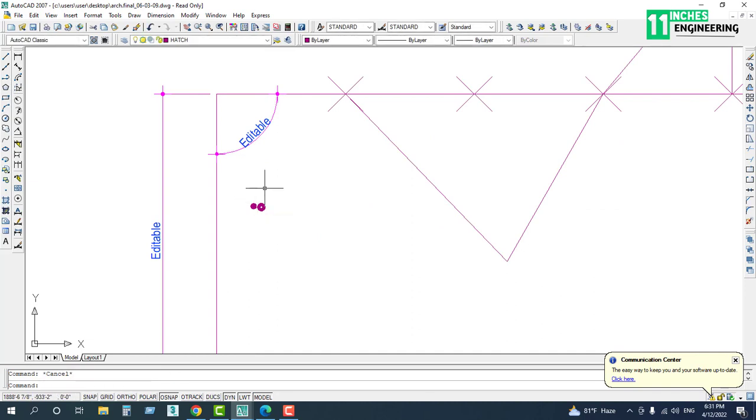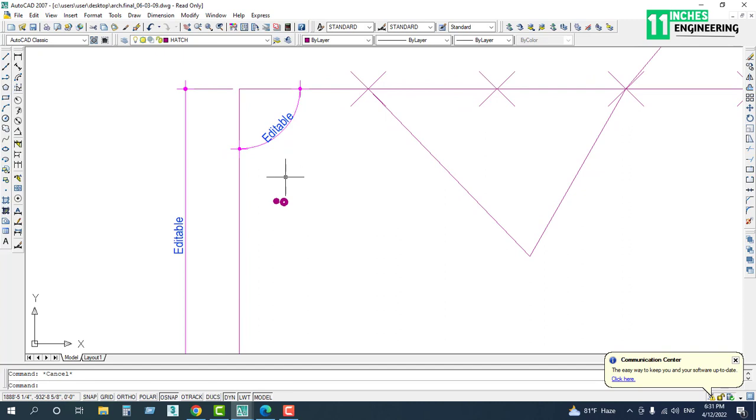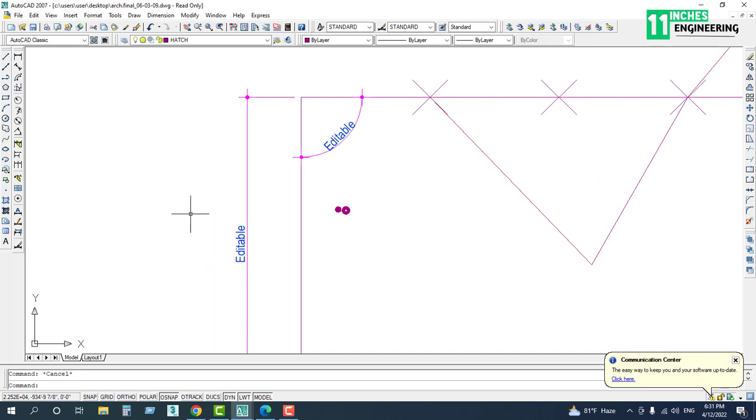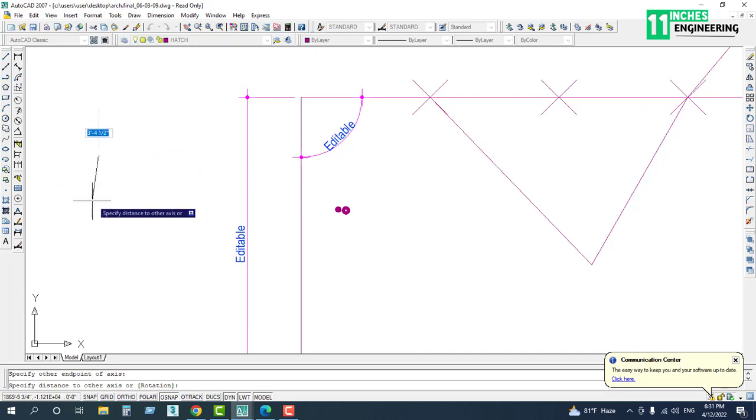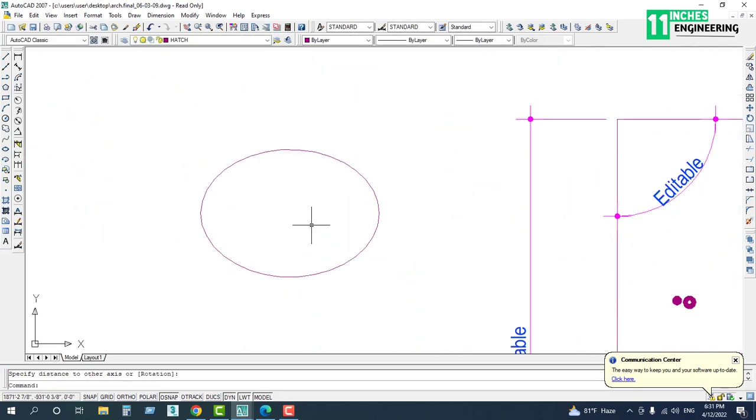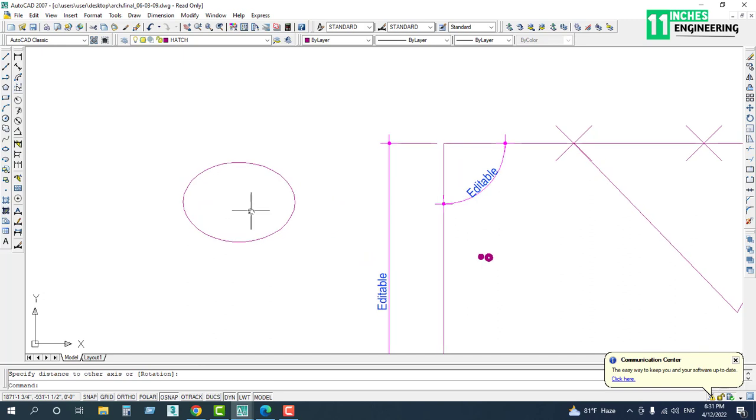Escape to cancel. Alright, now next EL, ellipse. If we want to draw the ellipse, EL, enter, specify axis endpoint, suppose here to here, specify other point here, specify distance of other axis. So what will be the distance to the other side? Suppose we want 3 feet, or just put it here, and the ellipse should be drawn in AutoCAD.